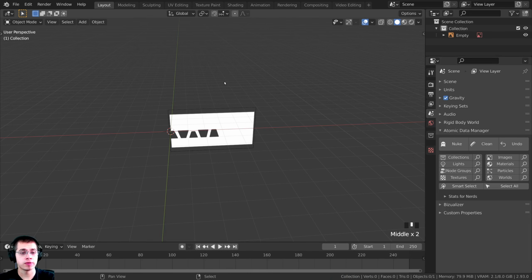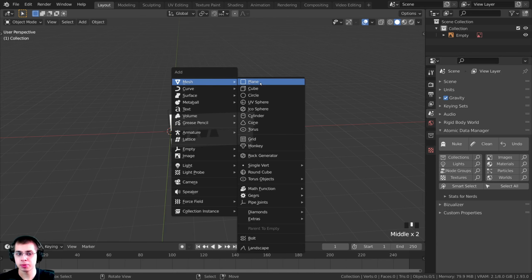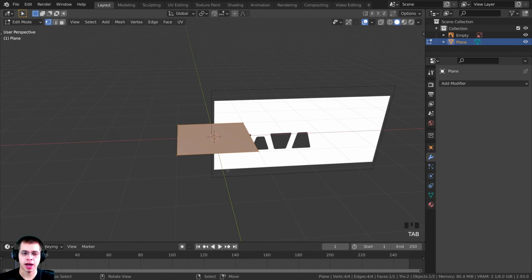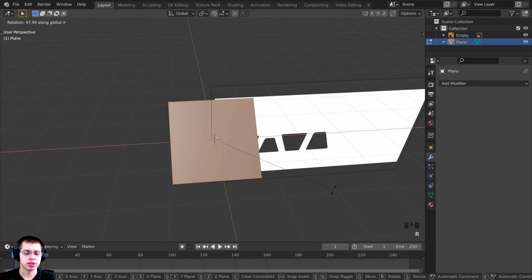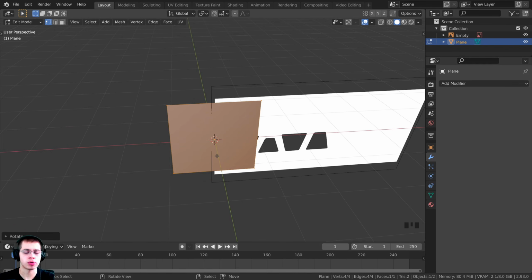So I'm now going to press Shift A, and I'm going to go right down here to Mesh, and then I'm going to add a plane. And then I will tab into Edit Mode, and then I want to press R to rotate, and X, and I want to type in 90, and enter just to rotate it over.